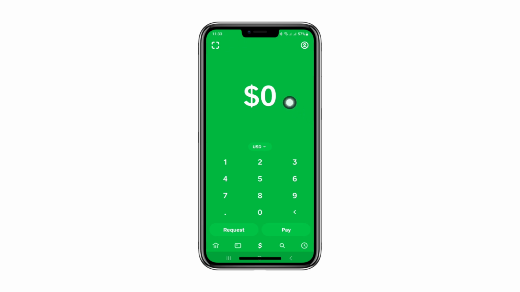Hello everyone! In this video, I'll walk you through the steps to update your age on Cash App. To begin, open the Cash App on your mobile device. Once the app launches, you'll land on the homepage. From there, tap the profile icon in the top right corner of the screen.